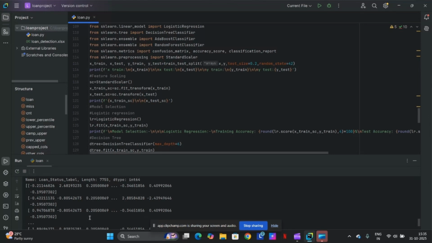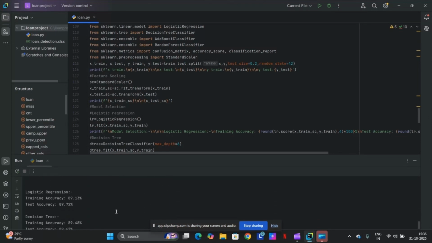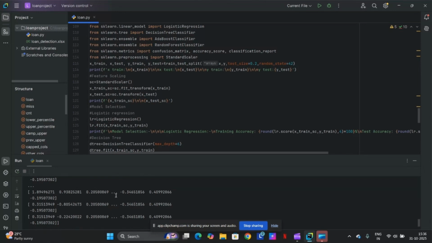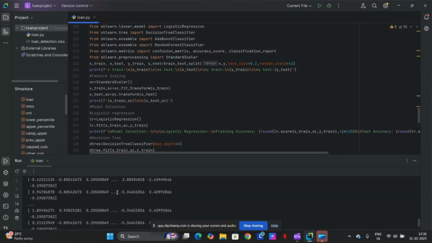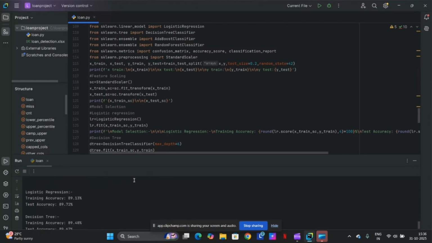Then we printed all these: X train SC and X test SC, which mean the scaled X train and X test sets.